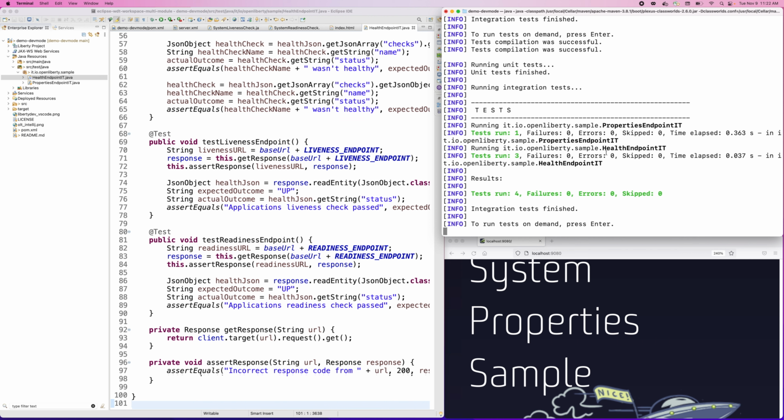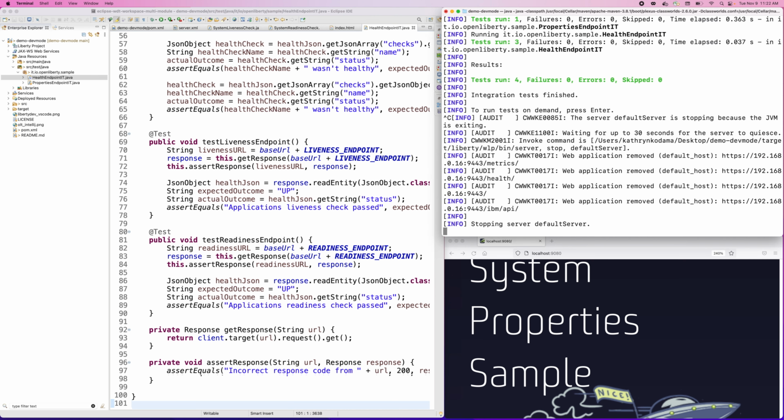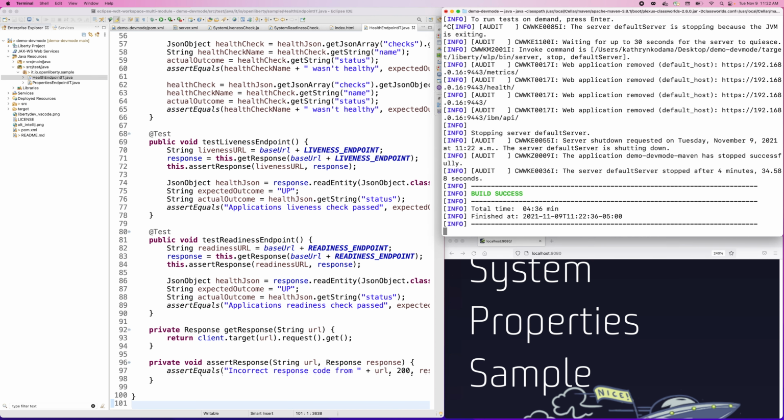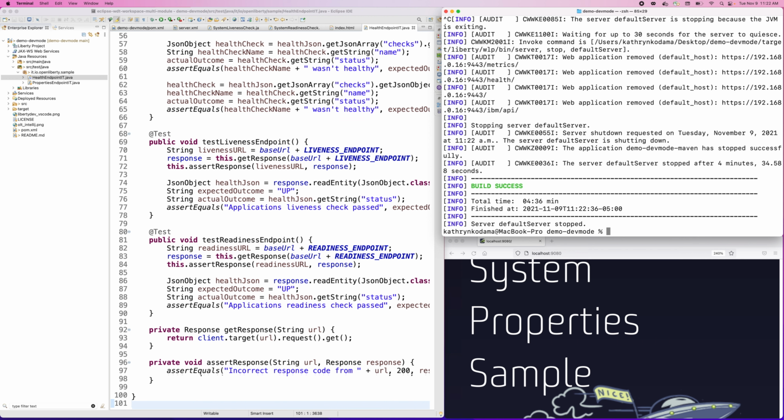Now our new test, health endpoint IT, has run, and we can see that they've passed. To stop Dev Mode, you can type Q or Control-C in the Dev Mode terminal, and your server will stop.